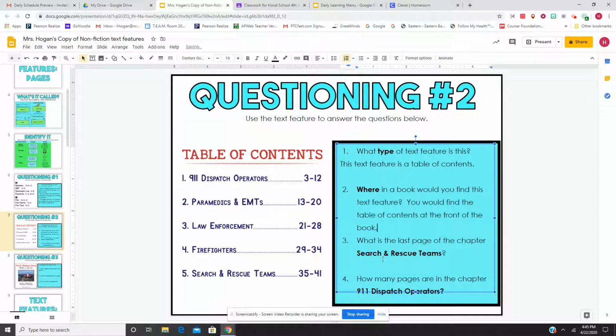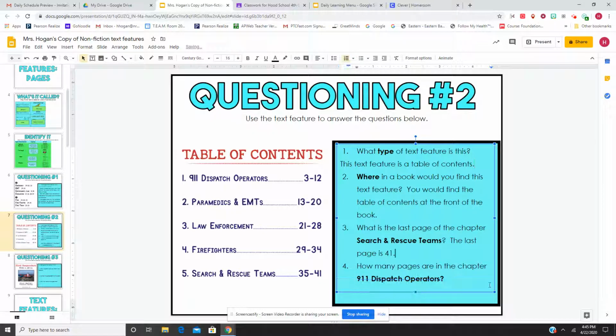What is the last page of the chapter Search and Rescue Team? The last page of Search and Rescue Teams is 41. Okay. And we can do this as well. Make a little space. How many pages are in the chapter? And I'm going to drag this to make it bigger. How many pages are in the chapter? There are, 911 dispatch. So 3 to 12. So 3, 4, 5, 6, 7, 8, 9, 10, 11, 12. So that's 10. There are, right?